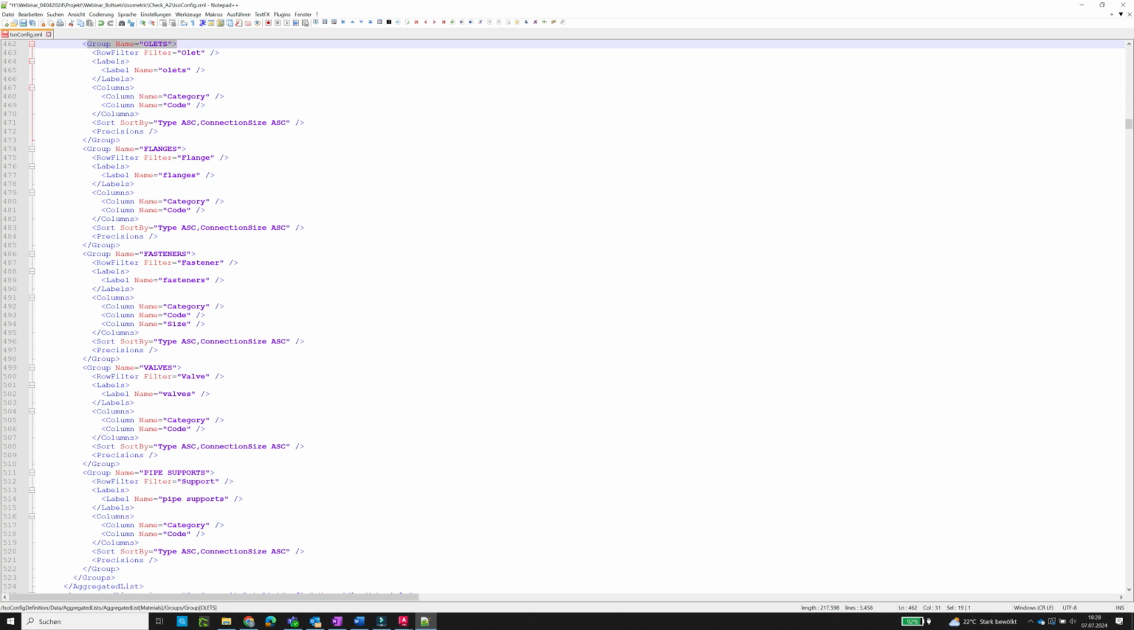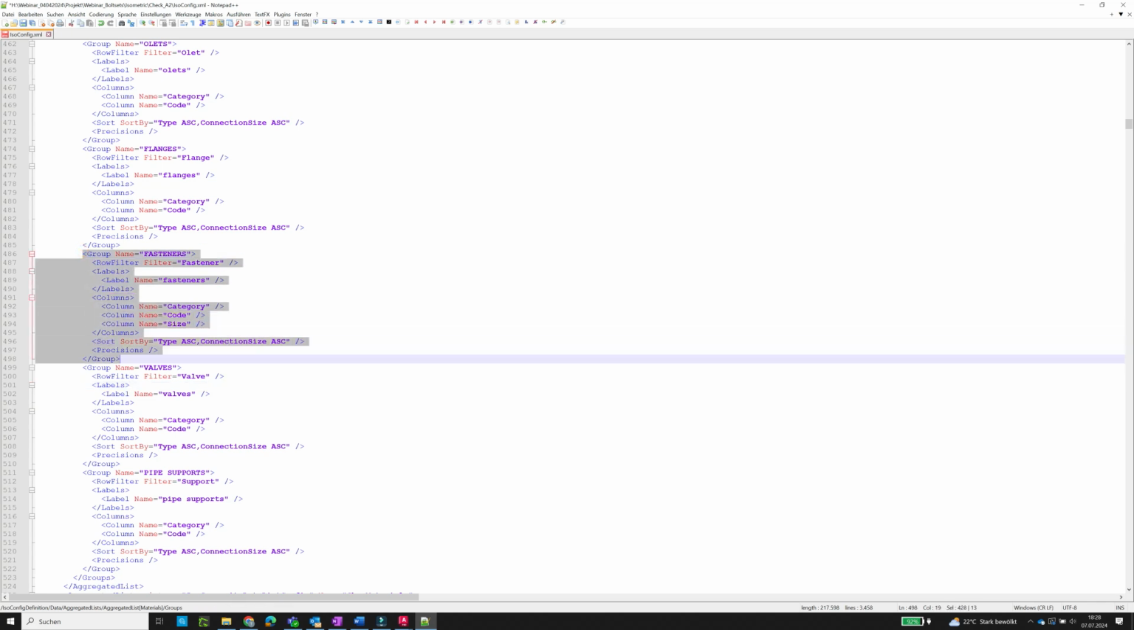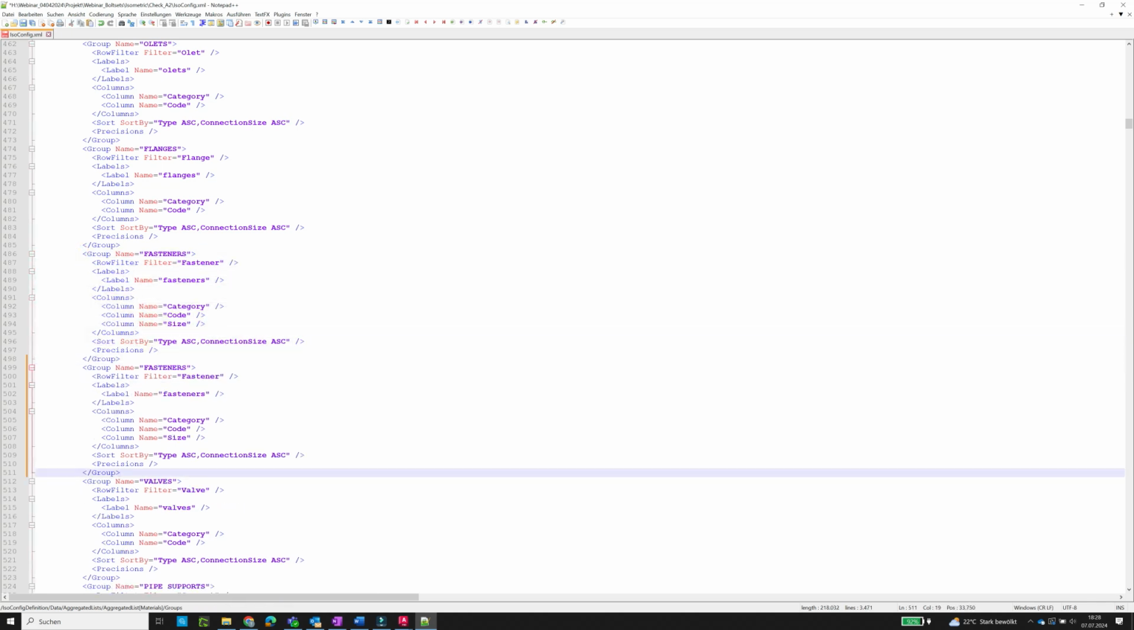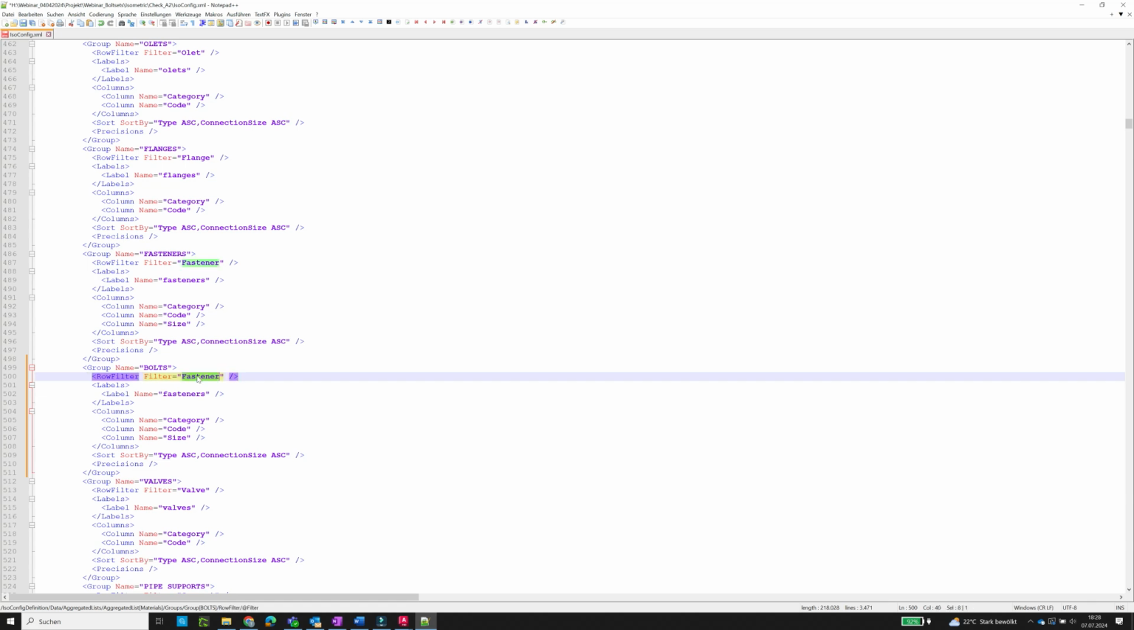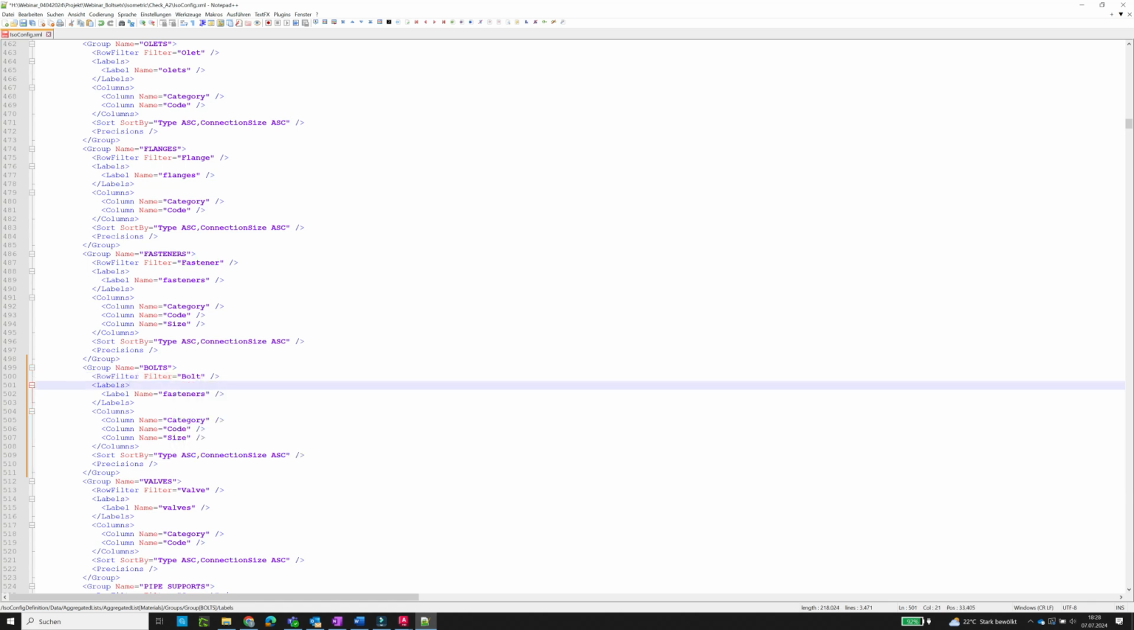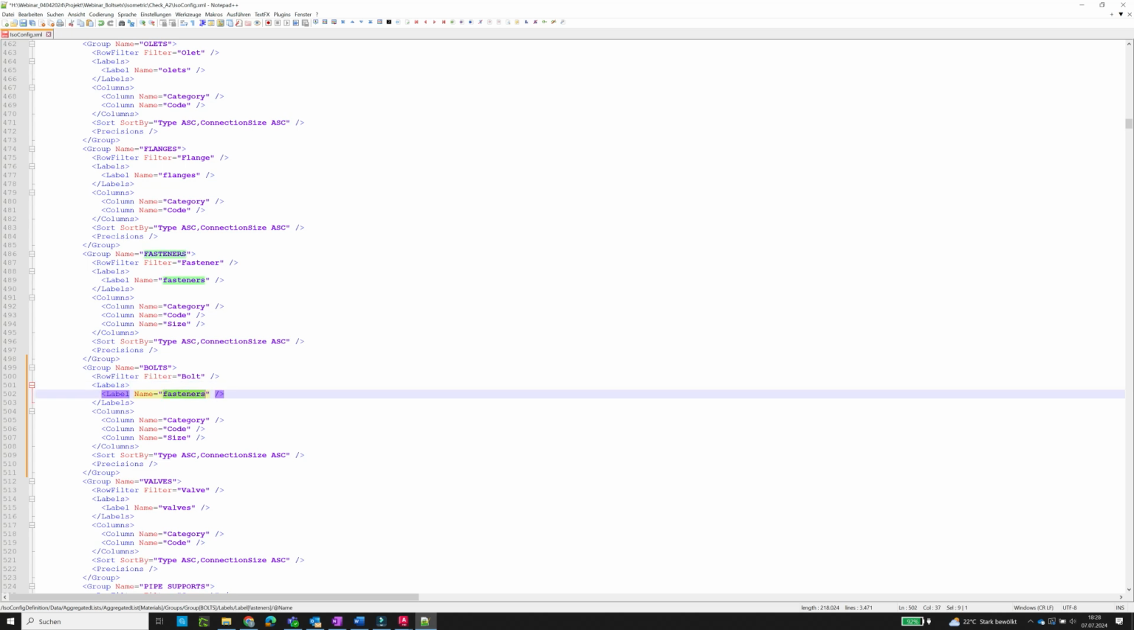So everything we need to do here is to select the existing group fasteners from the starting sign to the end sign, and copy it below. Rename it to bolts, and there is the very important step. We need to replace the fasteners filters with the bolt filter. And now we can also change the label name to bolts, and that's it. So we need to save the file, of course.